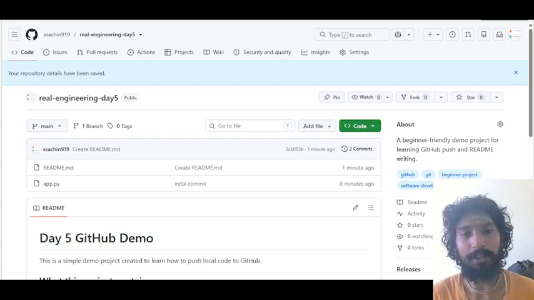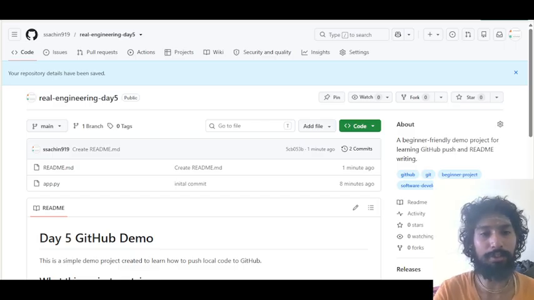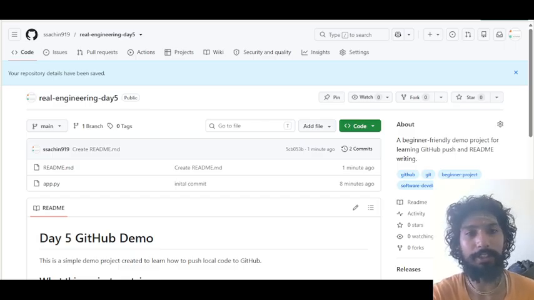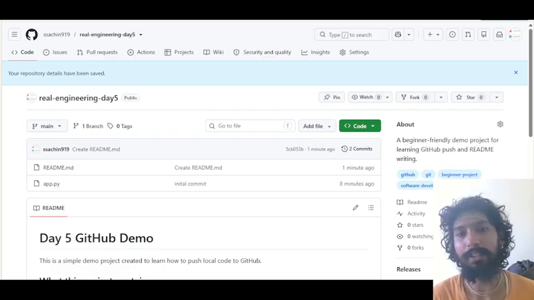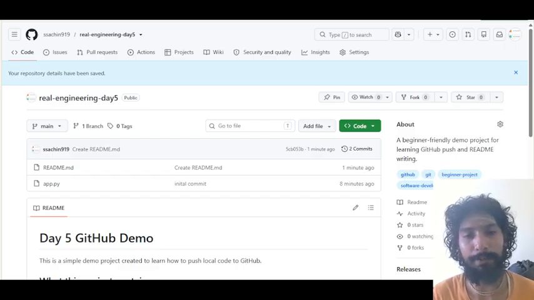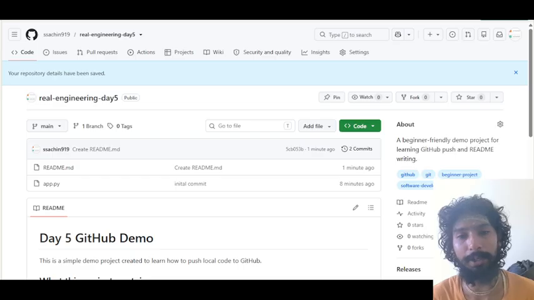Fourth, it shows communication skills. A clean README proves that you can explain your work clearly. Fifth, it gives you a link to share. When someone asks, what have you built? You can share your GitHub profile instead of only talking. For freshers, this is very powerful. Even if your projects are small, keep them clean. A small, clean project is better than a big, messy project.